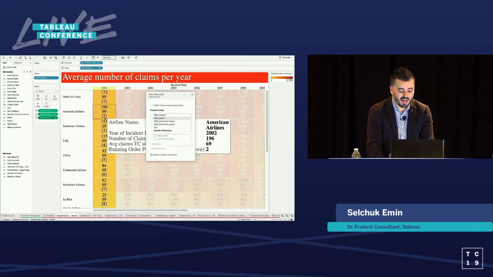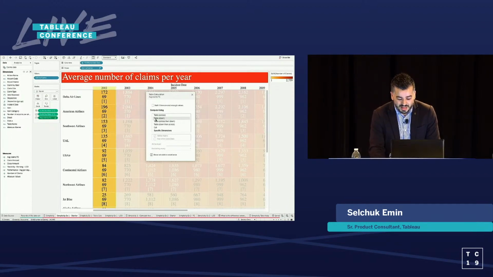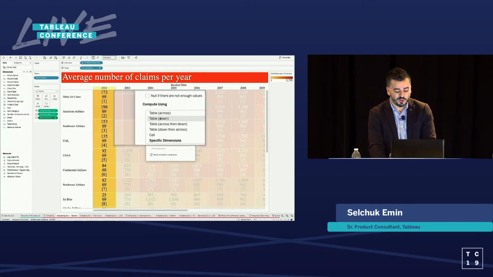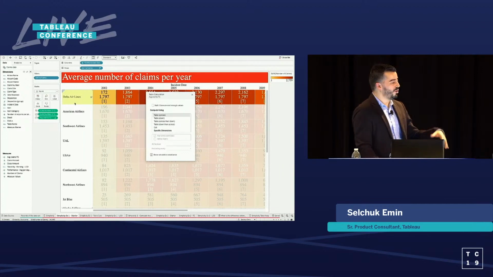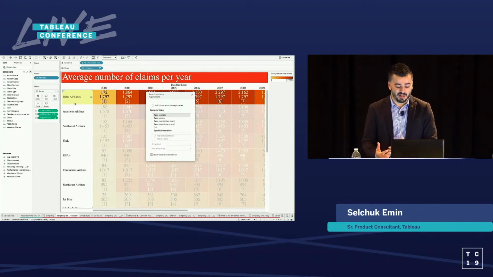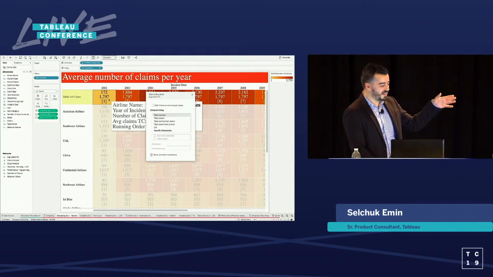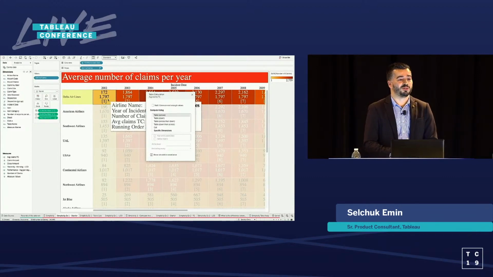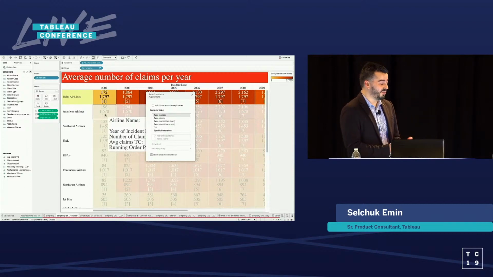In this case, the average is being calculated for each year separately. And the compute using is table down. So the only thing that I need to do is change it to table across, and all of a sudden the calculation will happen on an airline level, and I can see the average claims per year for Delta Airlines is 1,797. And for American Airlines, it's 1,670.